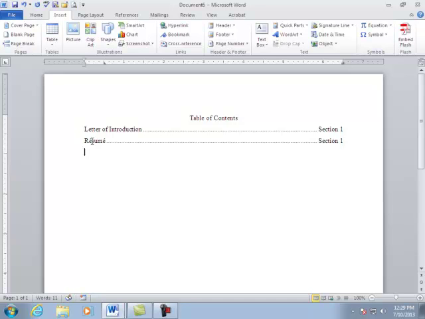Press enter. Now I have my letter of recommendation. Tab key. Section 1. Press enter. Now I'm going to tab 1 time, and I'll put in the name of the person who gave you your recommendation. And then you're going to continue on with your table of contents in this format. And that's how you complete your table of contents.